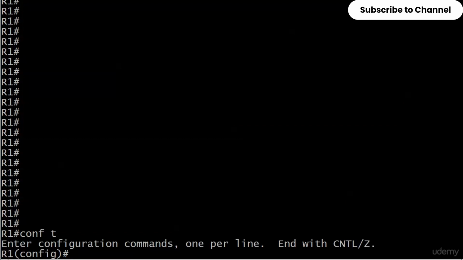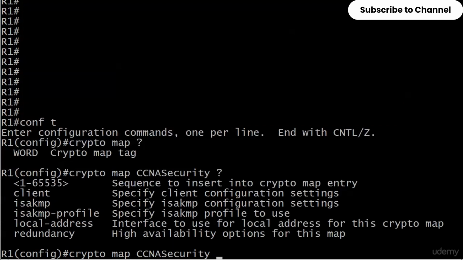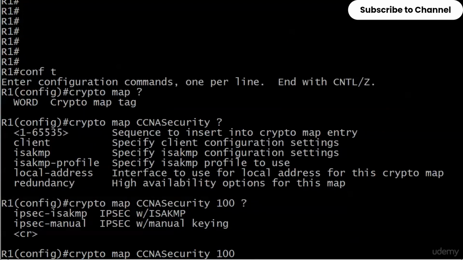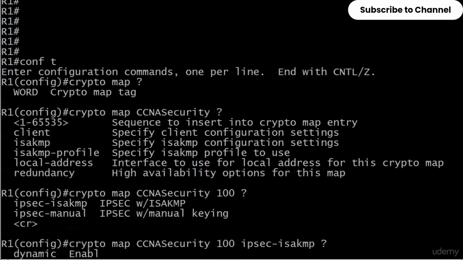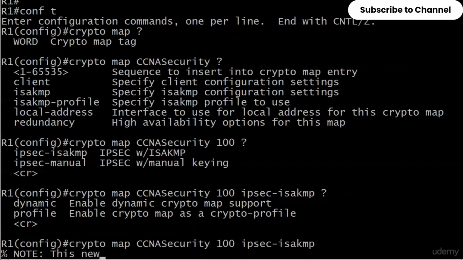and making that ACL into a crypto ACL, if you will, and we do that with the crypto map command. And we got to give it a name, so I'm just going to call it CCNA security. And we got to give it something here as far as the sequence number goes. I'm just going to go with 100 here. So this makes it easy to edit a map later if you want to add something, just like ACL sequence numbers do. And now I'm going to go with IPsec ISAKMP. And that's actually going to be it.